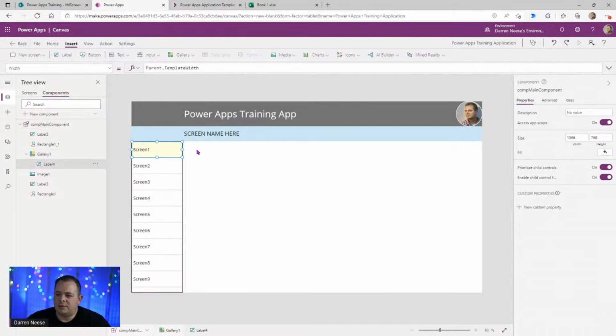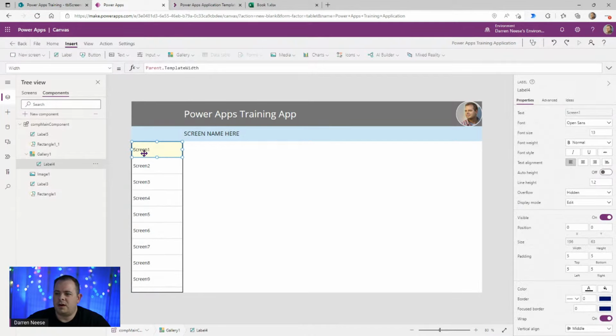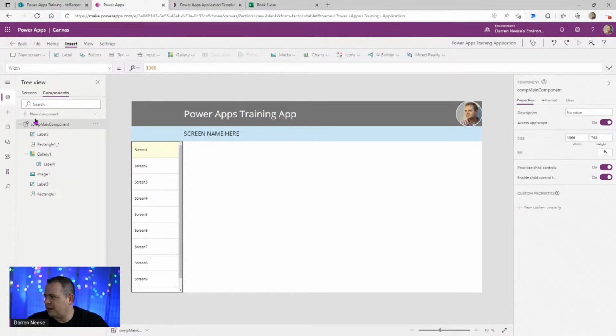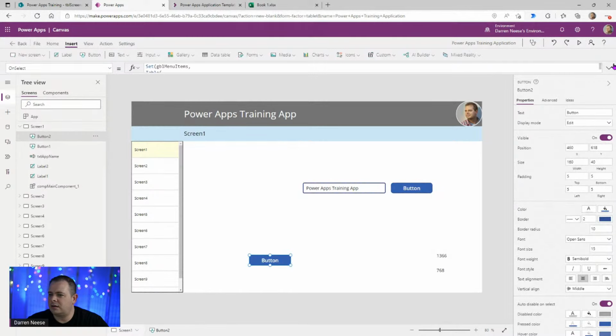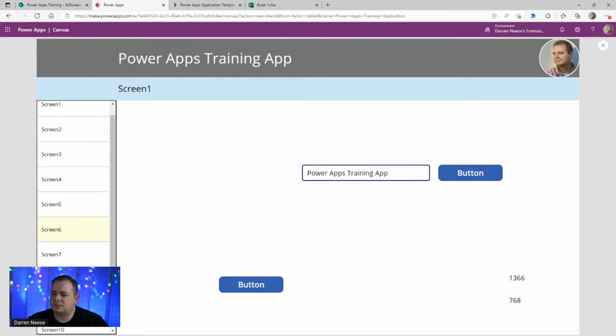Now, what we might end up doing, because we might actually want to have some better menu text in here, we can make our font a little smaller if we want, and maybe put in a little bit more padding, like 10 pixels. So that looks a little better. So if we go back over to the screen, each of these screens here, you see, we can get to those.